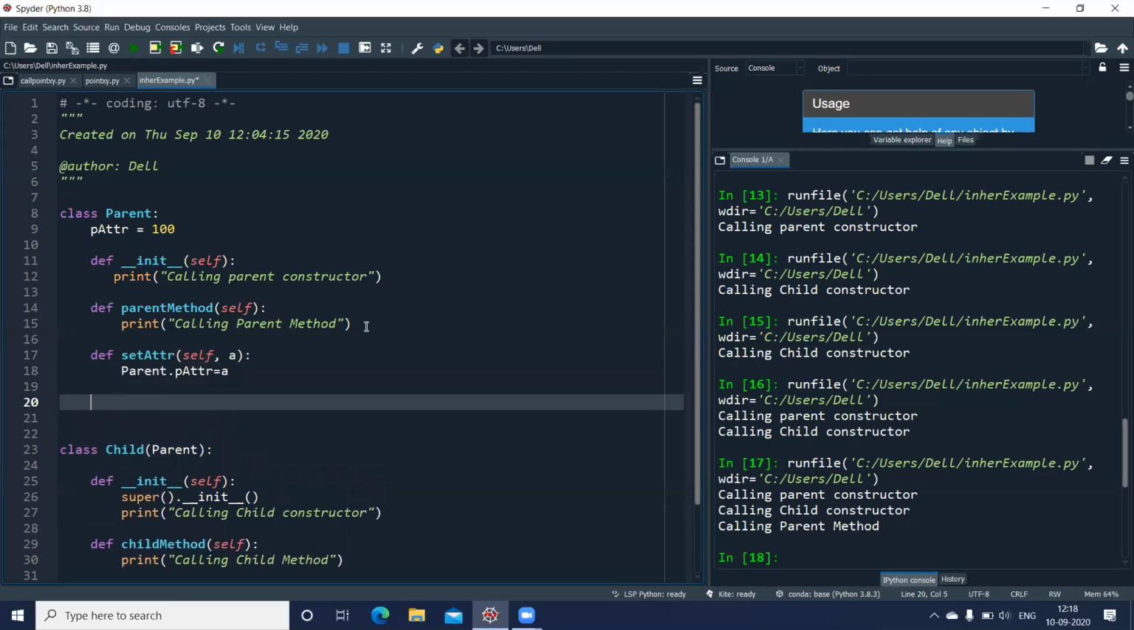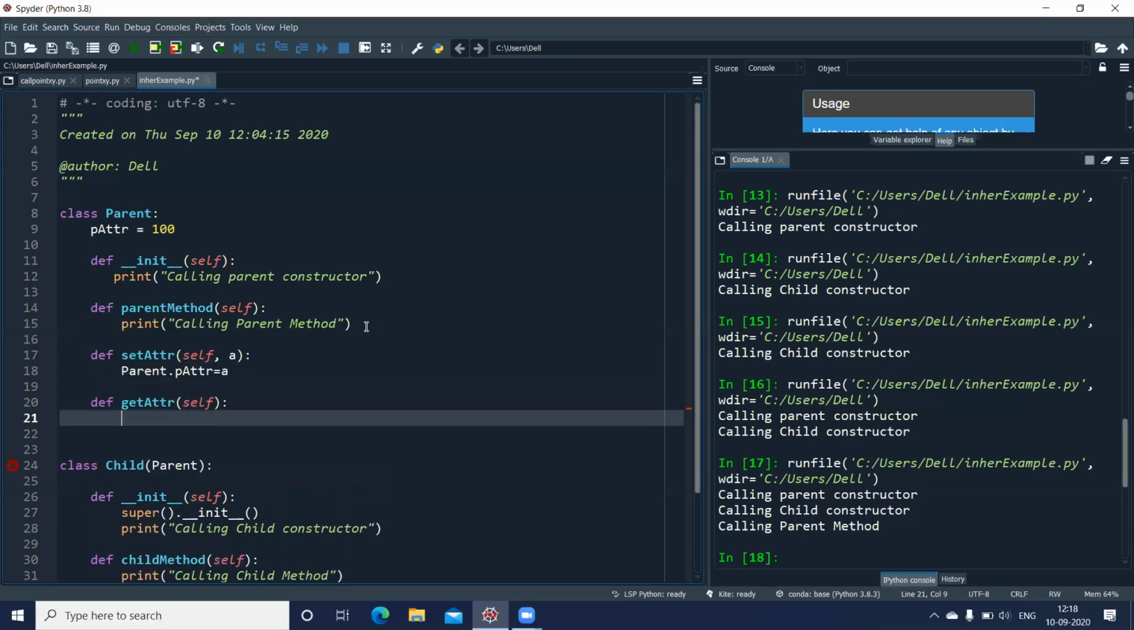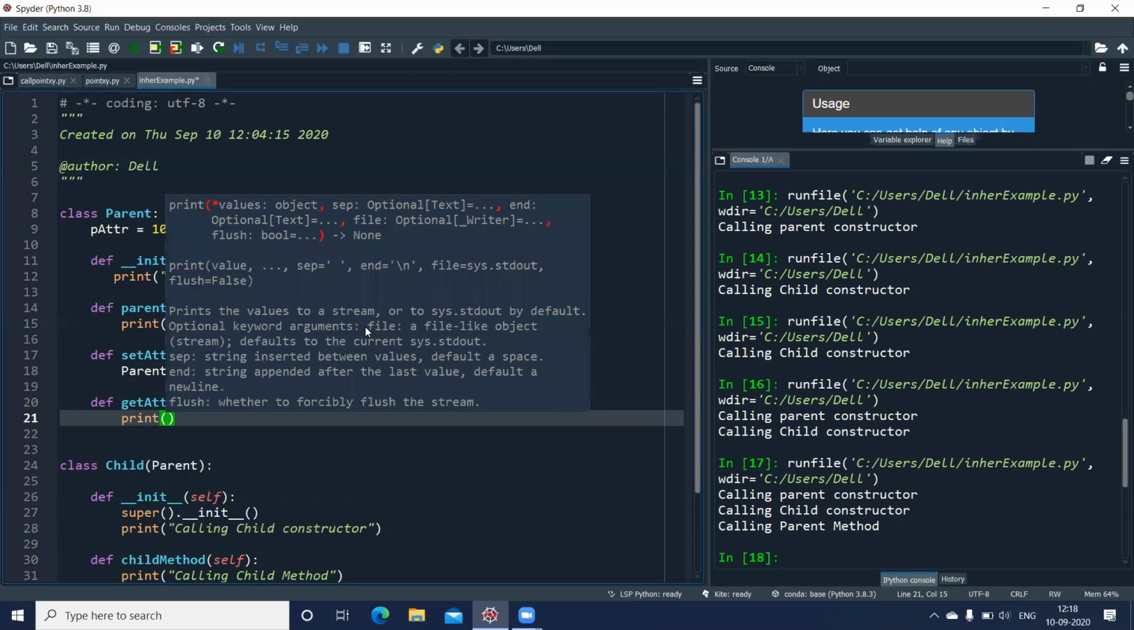Similarly, I'll write one more function. I'll override one more function which was get attr. So we have a function called get attr, round bracket self. Now, in case of get, we are not going to pass any parameters here. The function is going to return a value. Either I can give the return statement, or I can print something. Let me print it here directly. So I'll give print in round bracket.